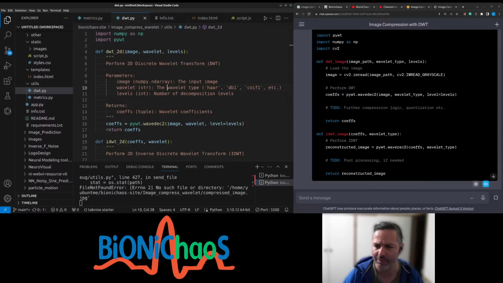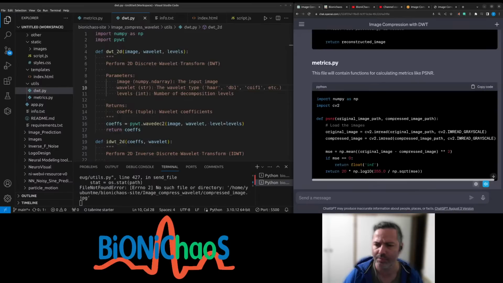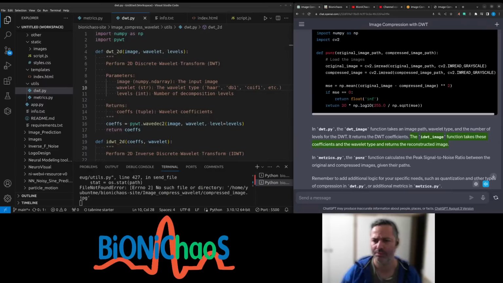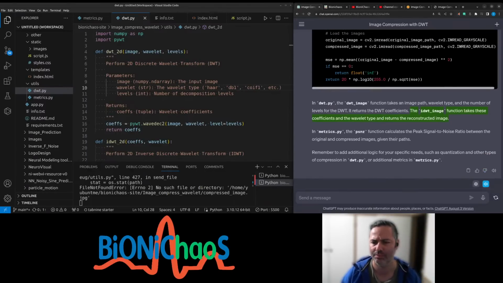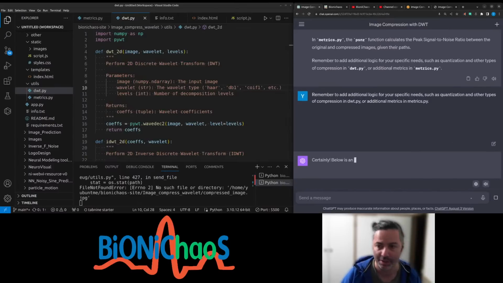Right, so what's this file doing? In DWT.py, the DWT_image function takes an image path, wavelet type, and the number of levels for the DWT. It returns the DWT coefficients. The IDWT_image function takes these coefficients and the wavelet type and returns the reconstructed image. In metrics.py, the PSNR function calculates the peak signal-to-noise ratio between the original and compressed images, given their paths. Remember to add additional logic for your specific needs, such as quantization and other types of compression in DWT.py, or additional metrics in metrics.py. Can you do it for me?